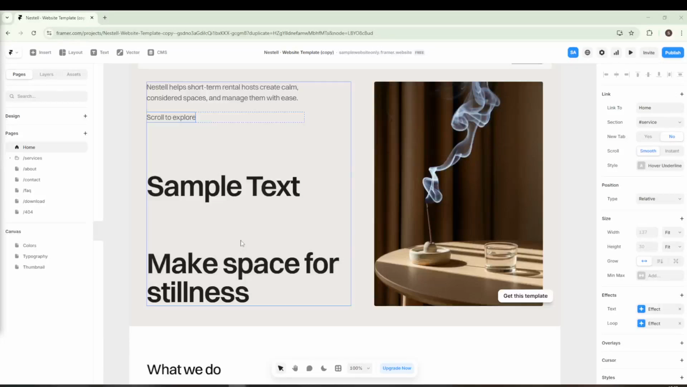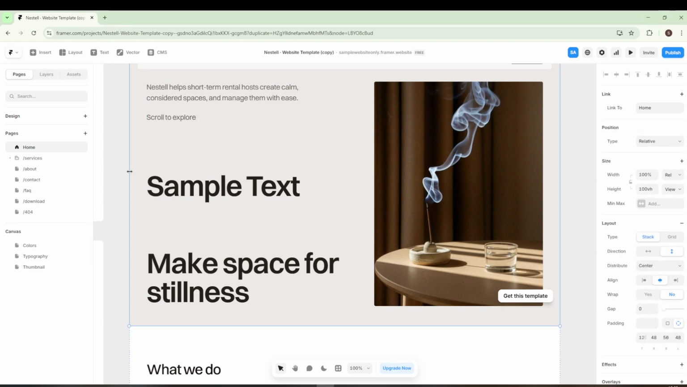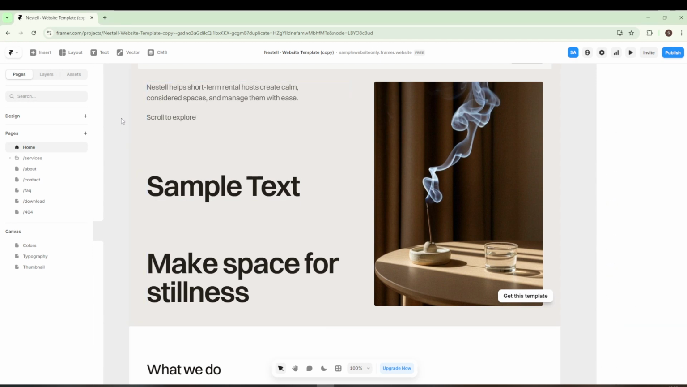In today's video, I'm going to teach you how to underline text in Framer, an essential skill for those who want to add emphasis or highlight specific parts of their design. To start with, make sure you're logged into your Framer account.